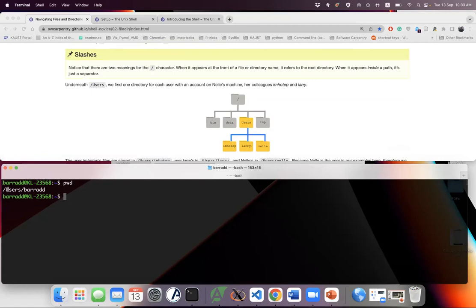In this case, I am in /Users/dd, which is my user. To know my user, I can just type whoami. If I had an identity crisis, now I know who I am inside of this system. And as you can see, I am here in users. Now I could be Larry, I could be Imhotep, or I could be Nell. But in this case, I am myself.